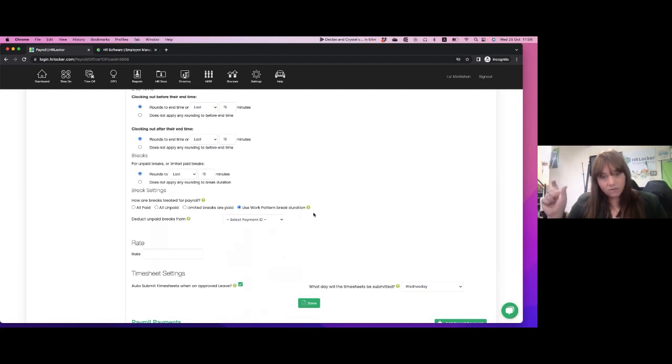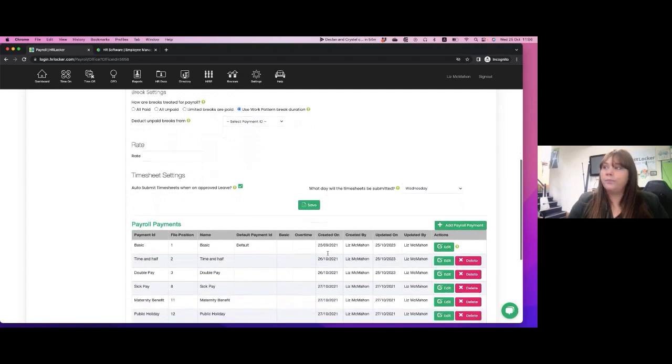Or is it a case that if somebody actually has a break for an hour, you're going to take that clock in and out duration instead? So which one do you want to use? Do you want to use what they're actually clocking in and out for, or do you want to use the prescribed break that they actually have in their work pattern? And you can link it to a payment ID here as well.